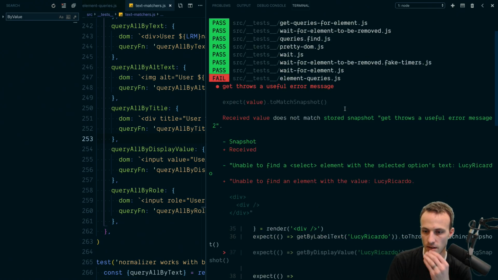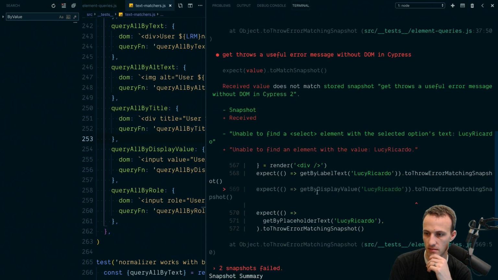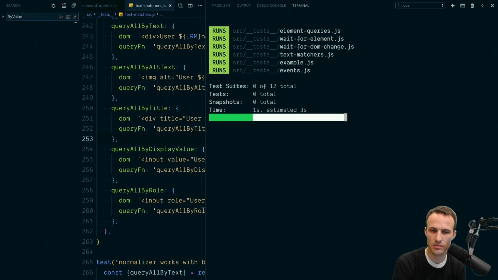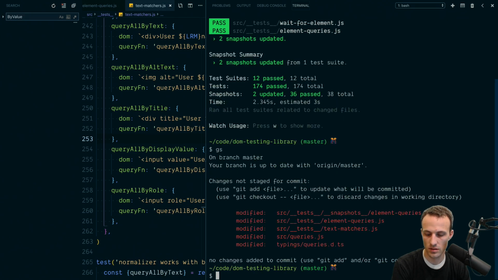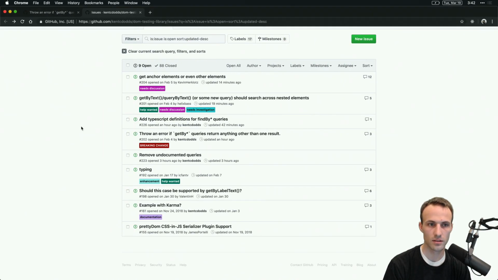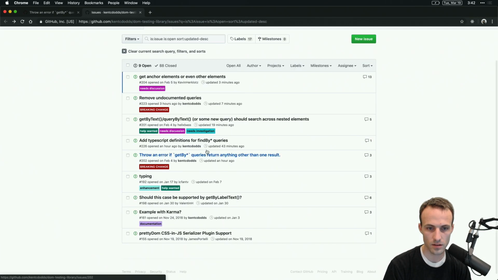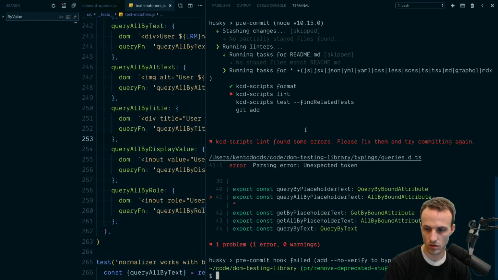Boo. Okay. That's fine. Yeah, okay, that's fine. It's a little less specific than before, but yeah, that's fine. Okay, cool. Get branch PR, remove deprecated stuff. And no. Yeah, rats. Okay.